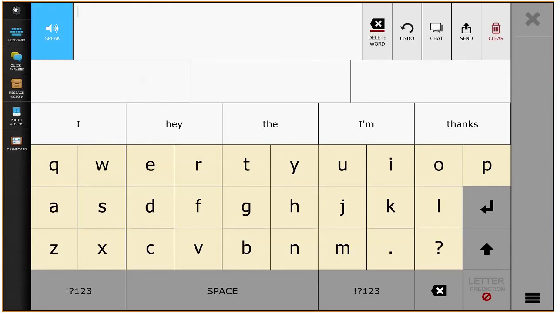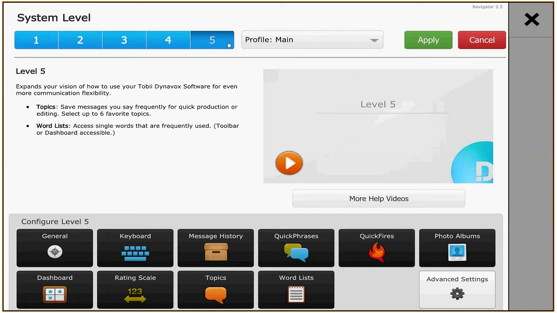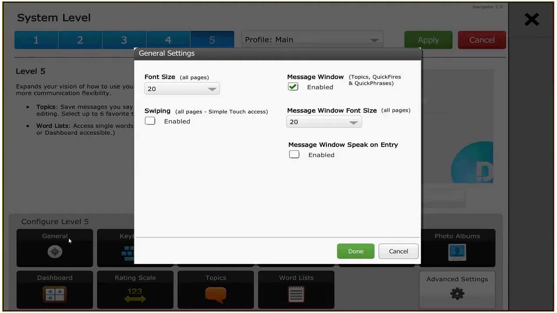So what I'm going to do now is look at the dashboard first, and levels. In here, this is really where we can customize our user. I always recommend with our Navigator users starting on level 5, and then we can always take away some of the things that we don't want to use. When we go to General here, we can adjust our font size. And we can also adjust whether we want things to automatically speak when they go into the message window. That just prevents us from having to press it two different times to choose our message and then press it again when we want to speak.